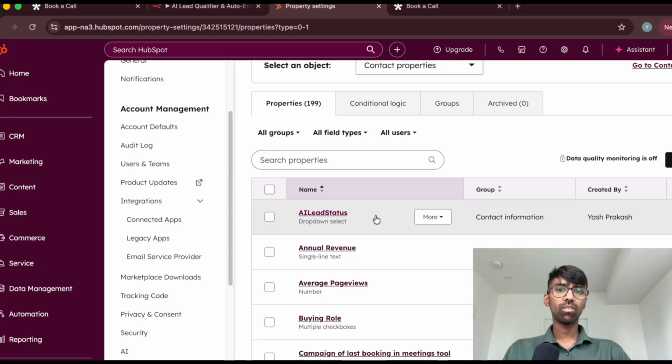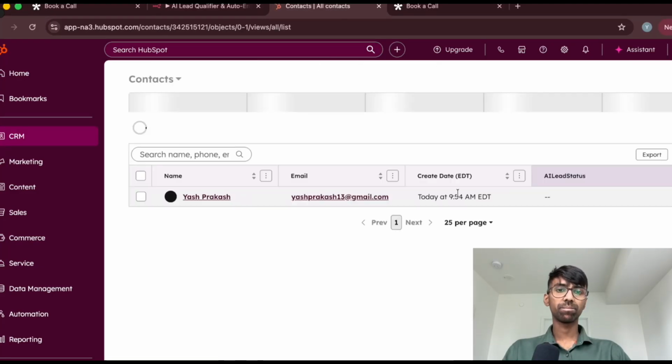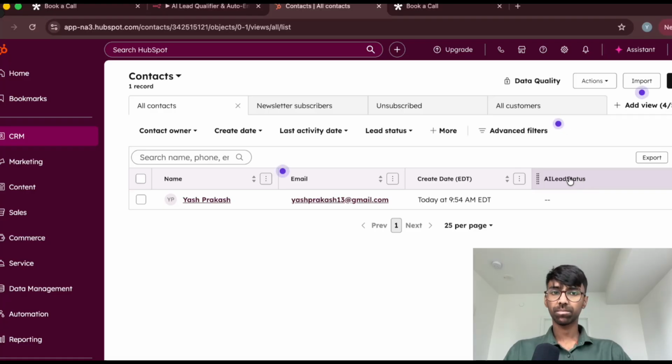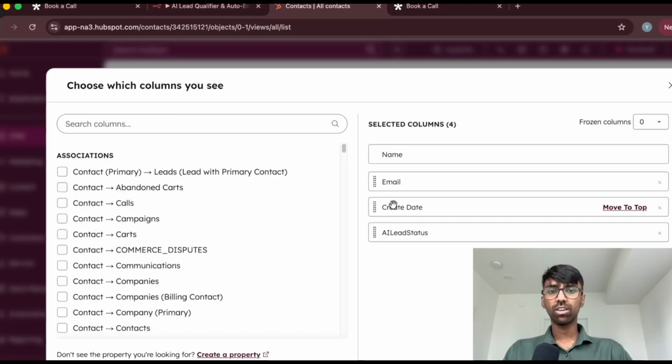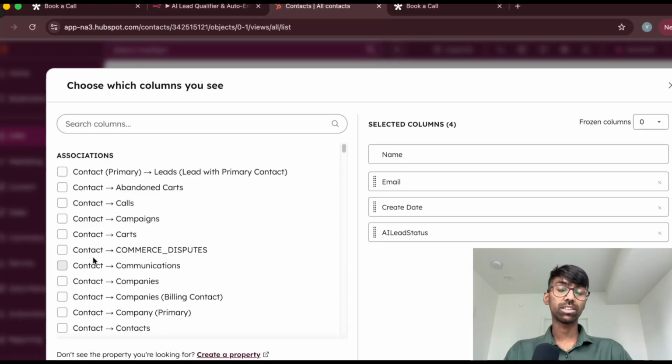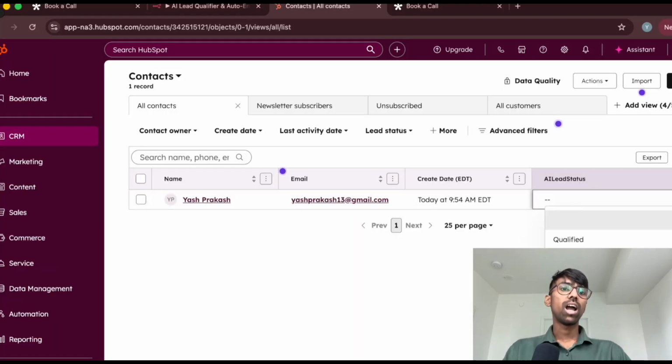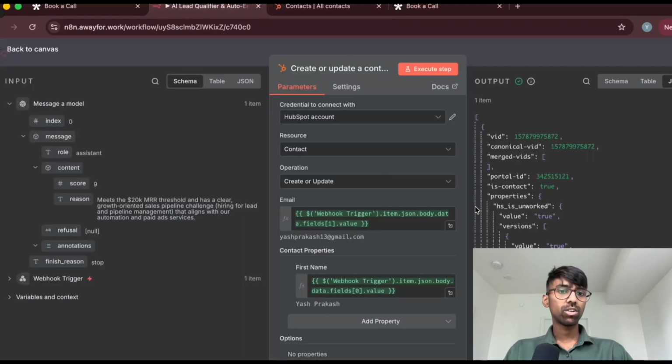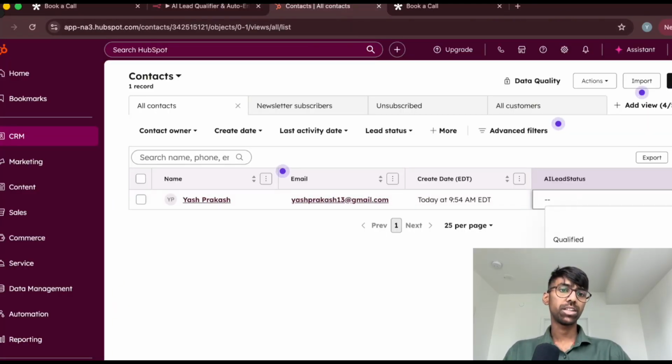And now what we want to make sure is that we have this AI lead status here in this contact list column. If you do not see this, which you probably won't, you should edit your columns and select your AI lead status from this list. It should be here because we just added the property. So once you do it, click apply, and it should show up here. So your custom column is now going to show up here, and we want to make sure that our new lead has one of these selected.